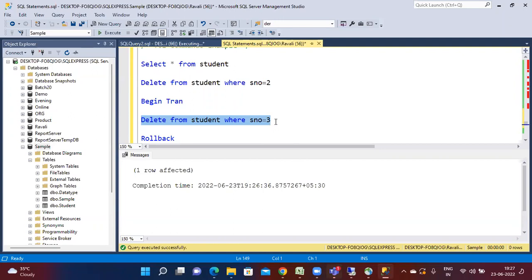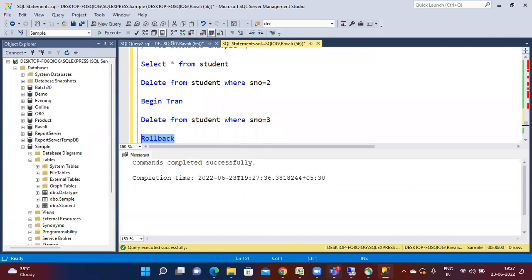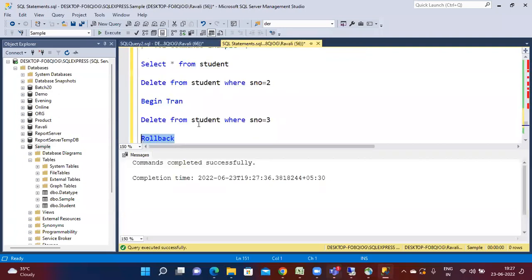If the transaction you have done is correct, then do commit. If not, do roll back. So I'm saying this is not a correct transaction I have made. Just click on roll back. See, as soon as I run the rollback, the query completed. See, record 3 is there, right? I have executed the delete statement, but I have rolled back the transaction. So rollback means whatever transactions happened since the last commit will be rolled back.